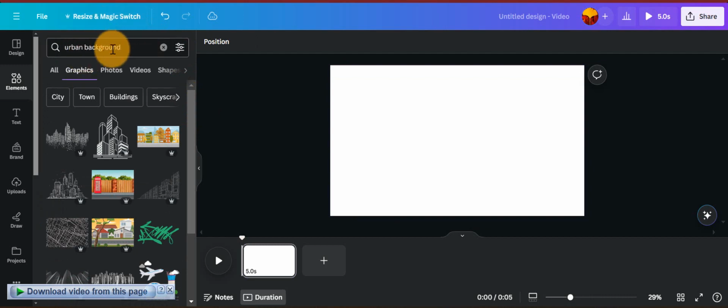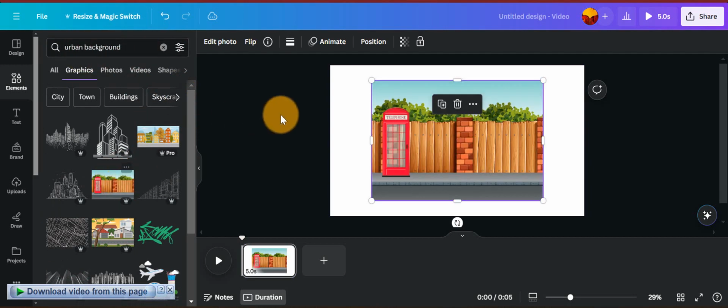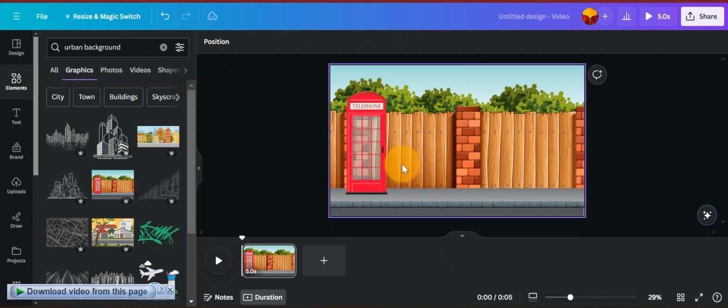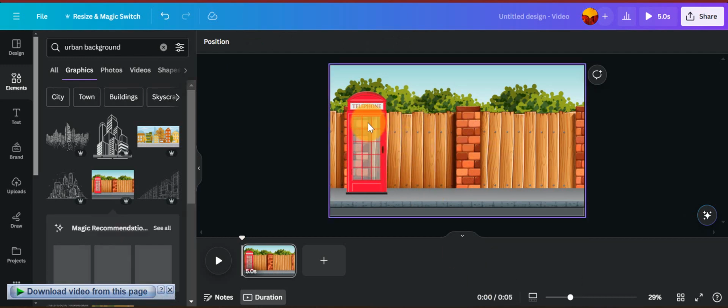Okay, so after searching for your urban background, we are going to be using this image right here. So I'll just tap on it. This is my image. I come over to this three dot here, and then I'll set image as background. Good. I've set this image as background. So my image background is now ready.